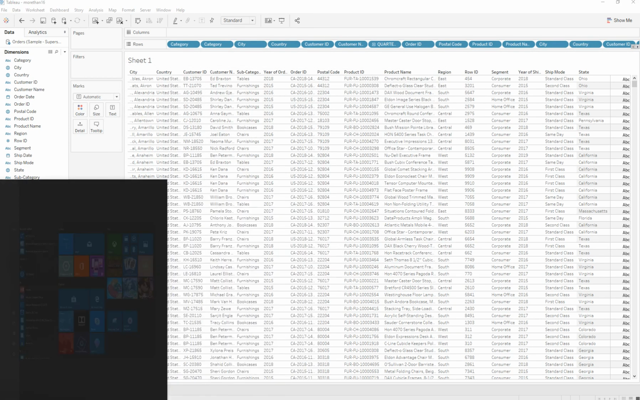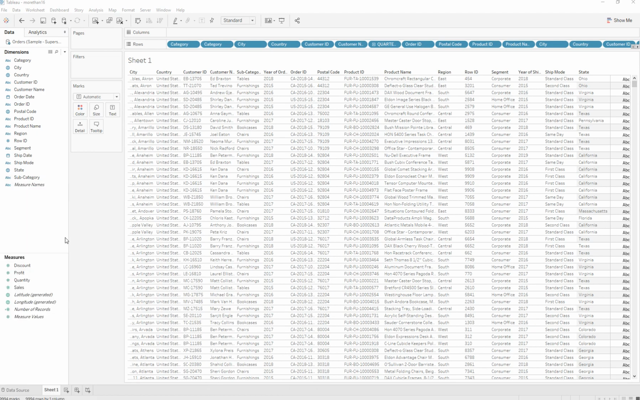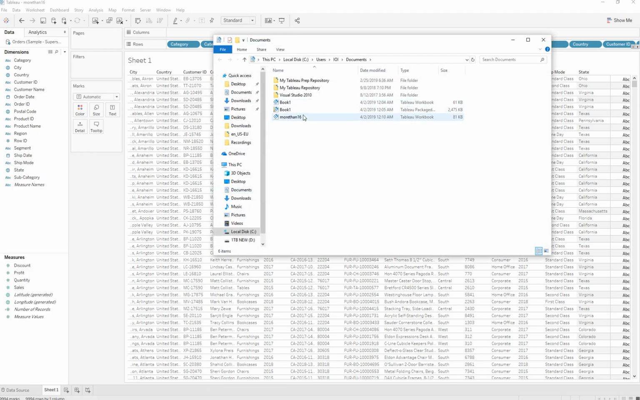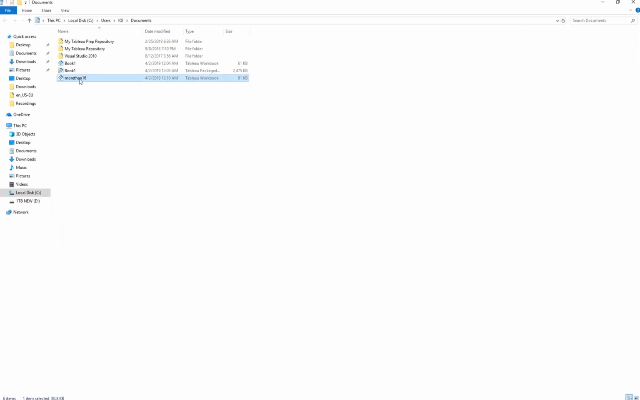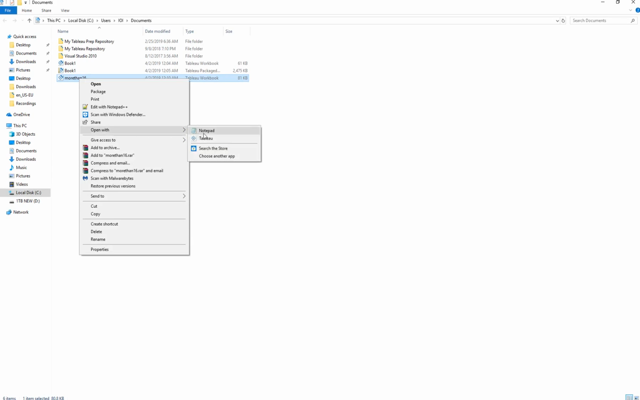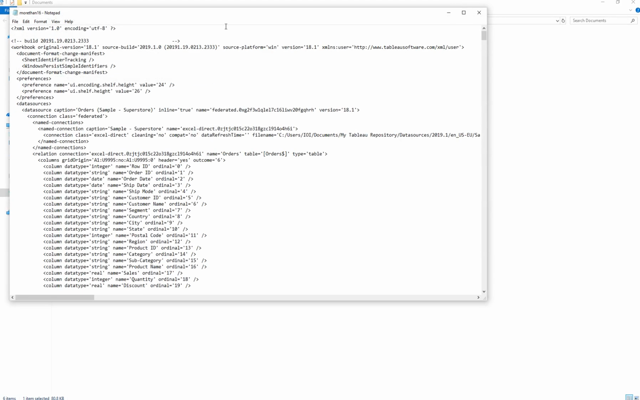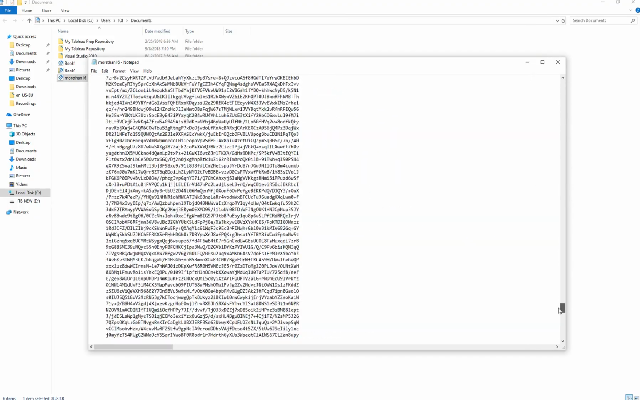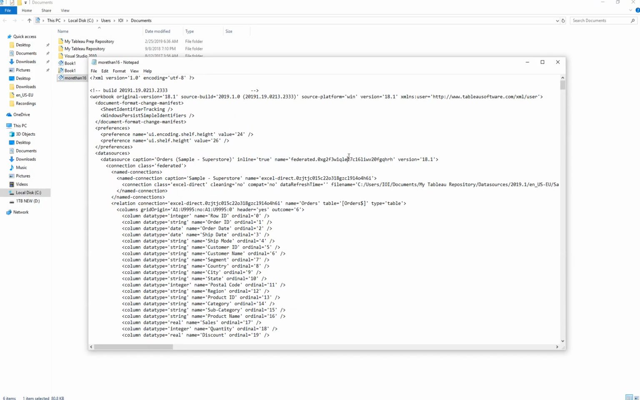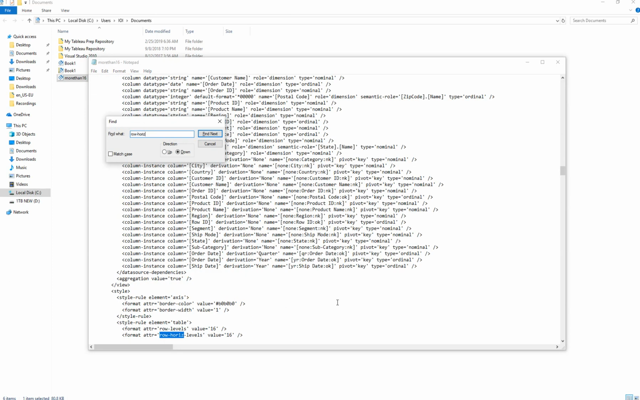Right, so now you're going to go to your file right here, more than 16. So all you would need to do is right click on it, go to open with, and open it with Notepad, right? And now you're going to come inside the workbook. So all you need to do is press Control F and type in row horizontal, enter, and you're going to come up here.